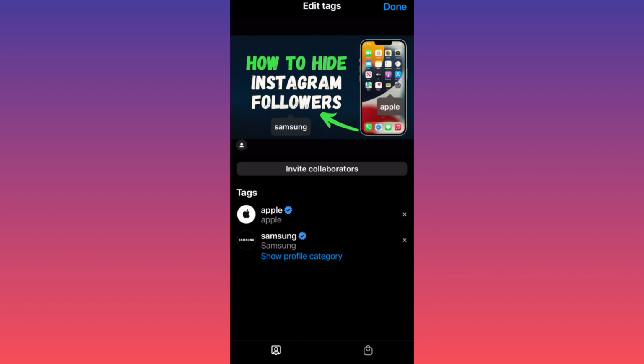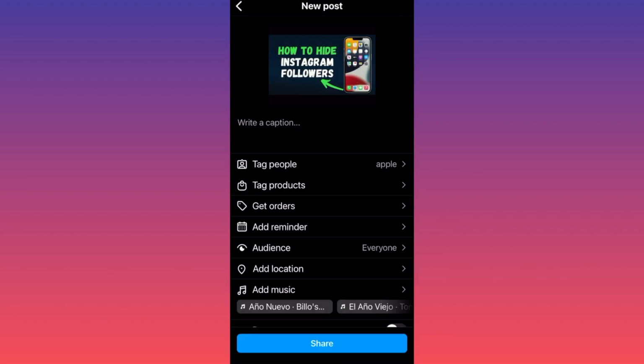Now you probably wonder, what if I tag the wrong person or wrong account? All you gotta do is go to the list of tags over here and click on the X sign. Now we're going to remove the Samsung, so I'm going to show you by hitting the X. There you have it. Samsung just disappeared. When you finish tagging accounts, you can simply click done on the top right corner.